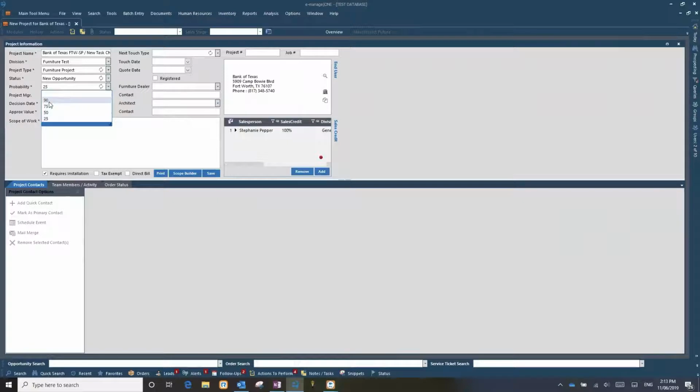I don't know if anybody has 100 in their system, but we implement all of our new clients with about this: 90, 75, 50, 25. But you guys can add different probabilities in here. We try to keep it as simple as possible. There's no 100 because we say nothing's really guaranteed, especially at this point in the process. You're just creating a project. So 50 here.